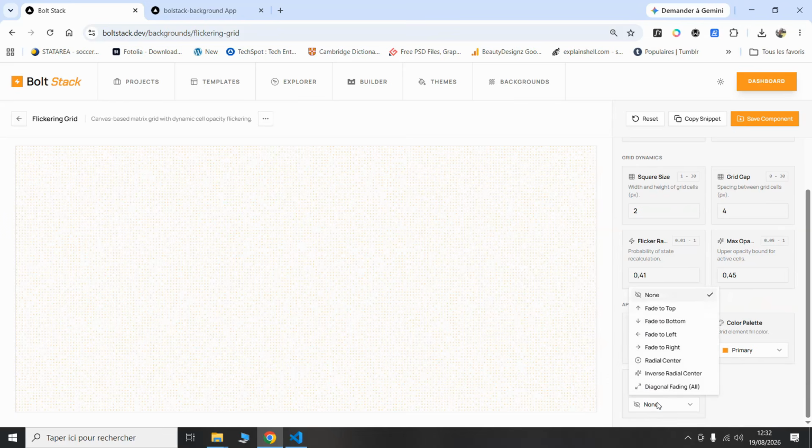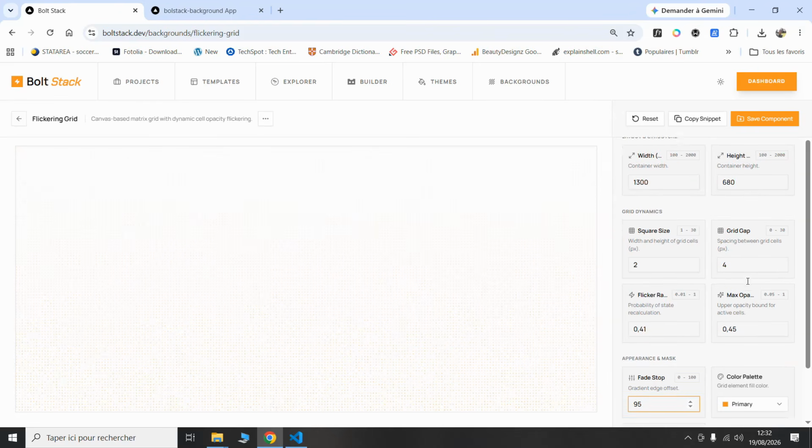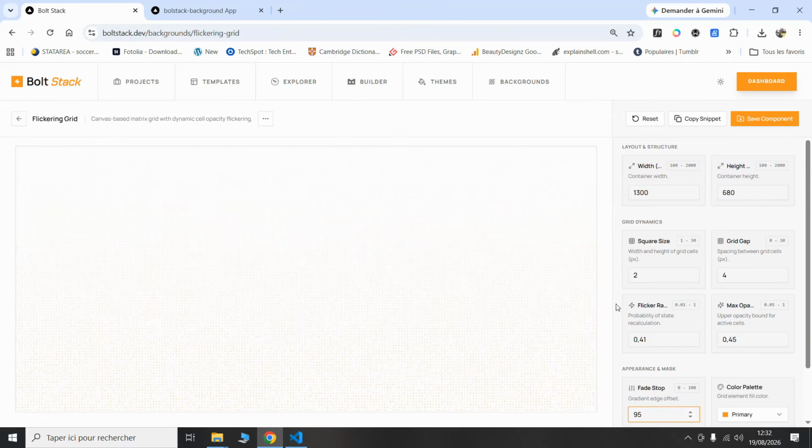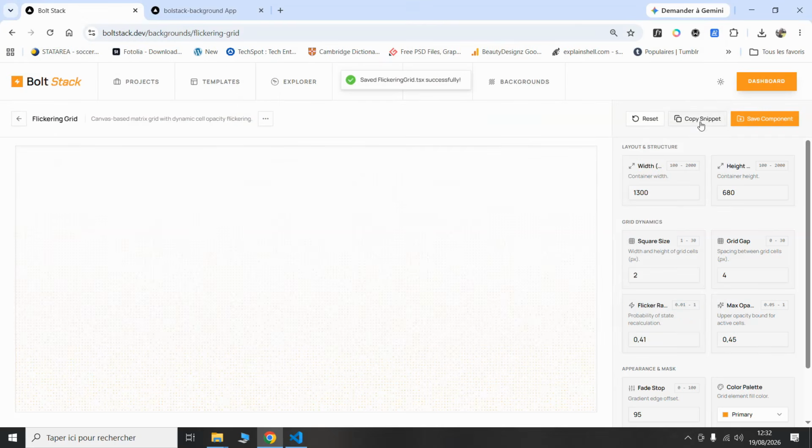And at the bottom, I'm gonna add the fading mask and the intensity. So let's keep these properties. And the first thing that I'm gonna do, I'm gonna save the file inside the components folder, and then I'm going to copy the snippet.